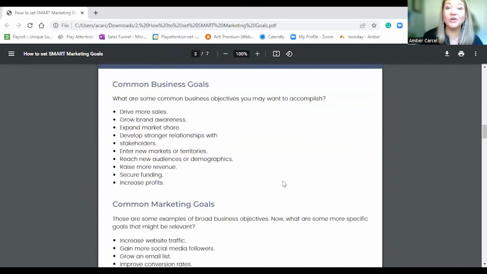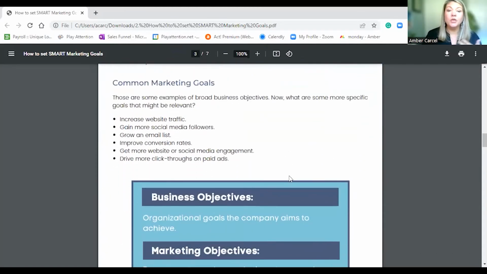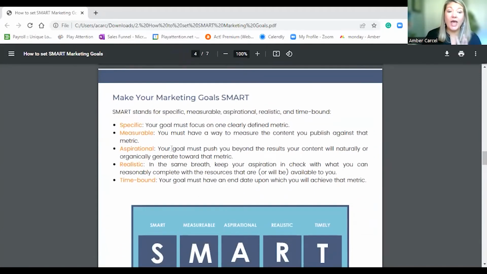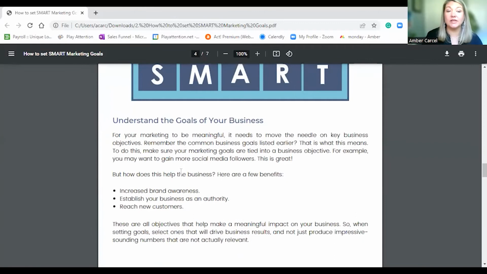Common business goals. It's even going to provide you with examples of what to do, your marketing objectives, and then looking at those different pieces: the specific goal, the measurable goal, the aspirational goal. Or is it attainable, right? Is this a logical goal for me to create right now? Is it realistic? Attainable, realistic, and then time bound. What is that time on it? What is that timeline that I need to move forward on as I go through?